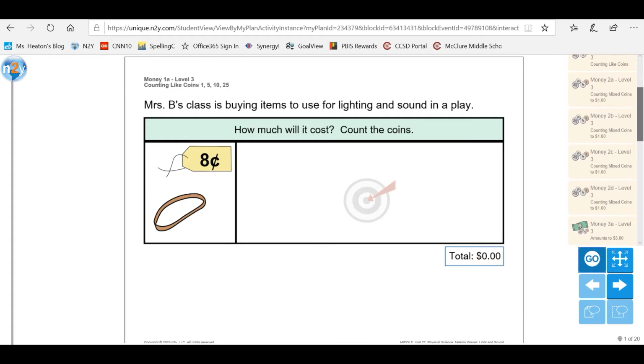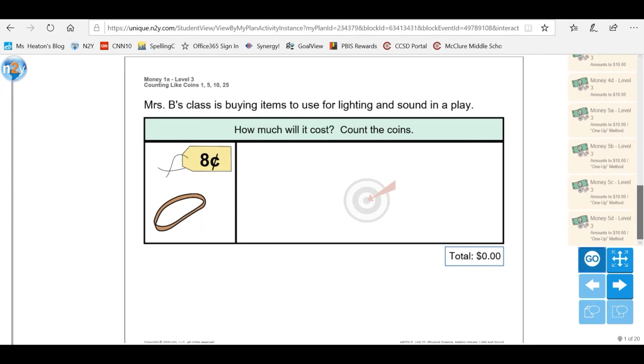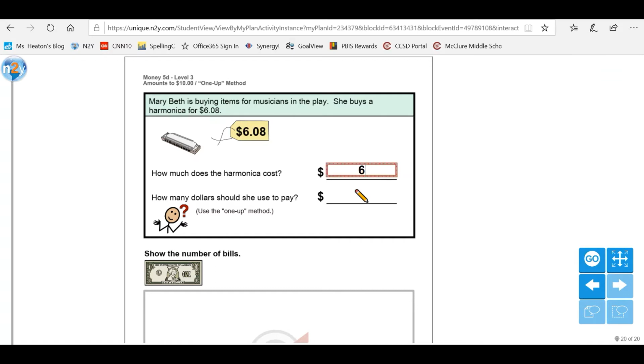There's a lot of assignments in here. It starts out with coins, and then it moves up to bills and coins, and then it moves up to the dollar up method. So, looks like we are determining change from a purchase. No, we're not. We're just adding up dollars. So Mary Beth is buying items for musicians in the play. She buys a harmonica for $6.08. How much does the harmonica cost? We'll do it together. $6.08. How many dollars should she use to pay?